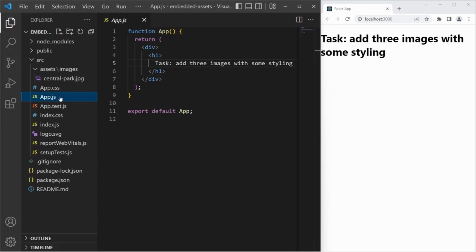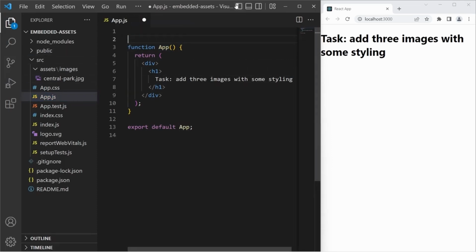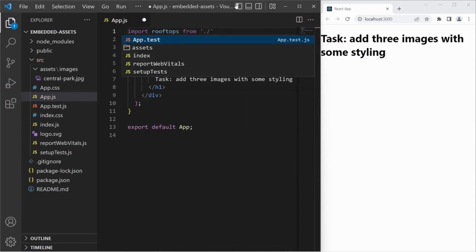The first way is to use the import method, and I want to demonstrate how you set a name for your imported image. To import the image file Central Park, I type import rooftops from, and then provide a relative path to the file enclosed in double quotes. In this example, my file is in the images folder inside the assets folder.